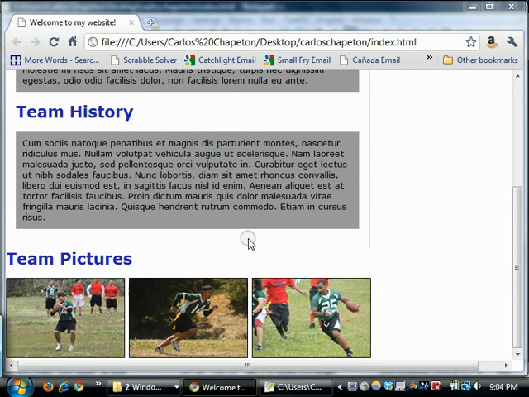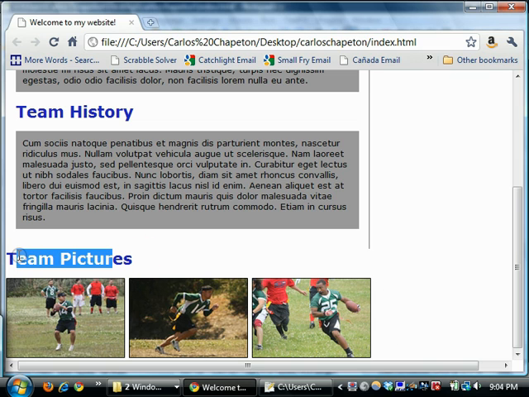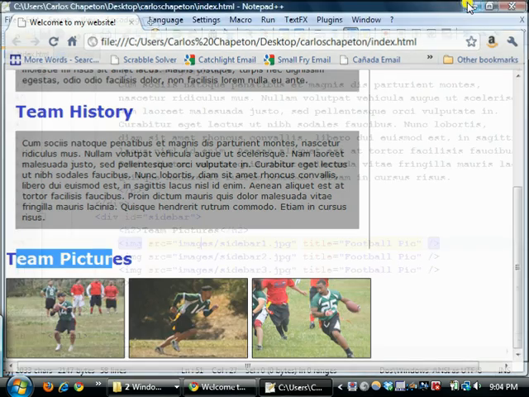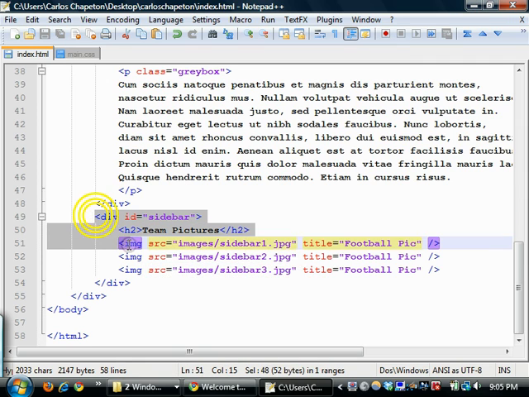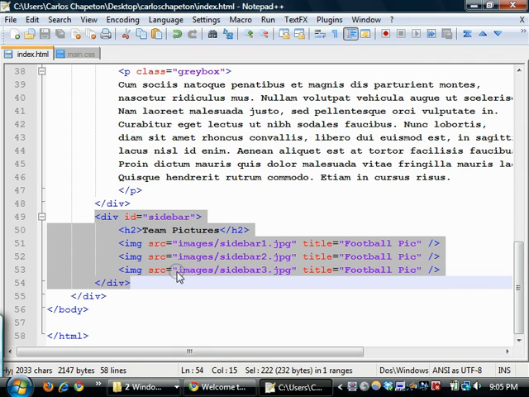Alright guys, welcome to our video on the sidebar. So that's what we're working on right now. The sidebar is down here at the bottom of our page. It encompasses these three images and this H2 tag here. Obviously right now it looks nothing like a sidebar, it's just all horizontal there. So we got a little bit of work to do.